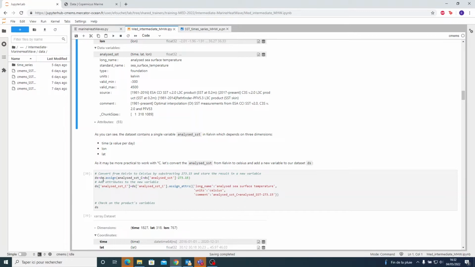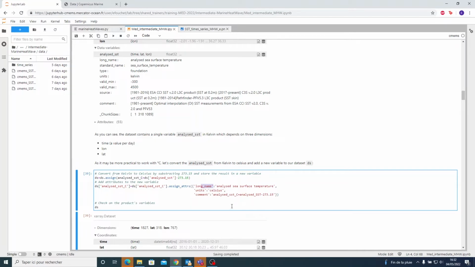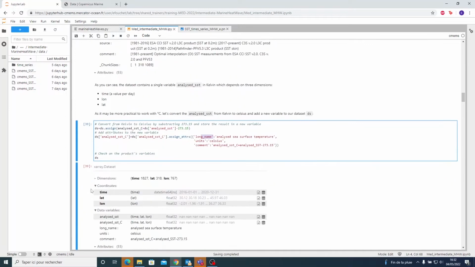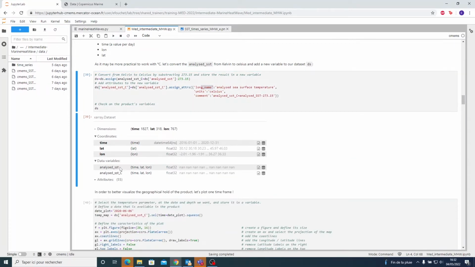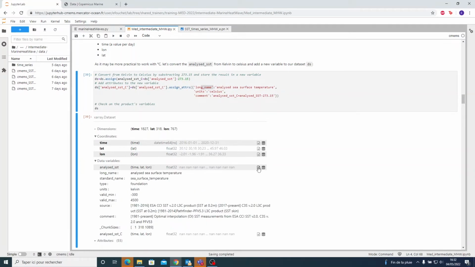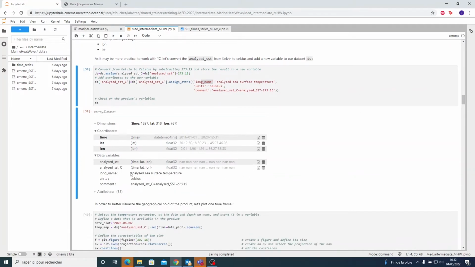and in doing so we're going to create a new variable. So we assign to the dataset a new variable which we called analysed SST underscore C for Celsius, and we also assign attributes to this new variable. We put the long name, analysed sea surface temperature, we put the units which are now Celsius degrees, and we add a comment to explain how this new variable has been calculated. If we check the dataset variables, here we can see that we now have 2 variables, the first one in Kelvin degrees and the second one in Celsius degrees.